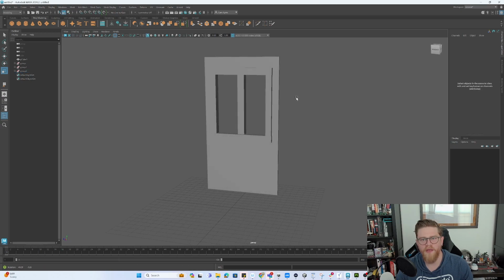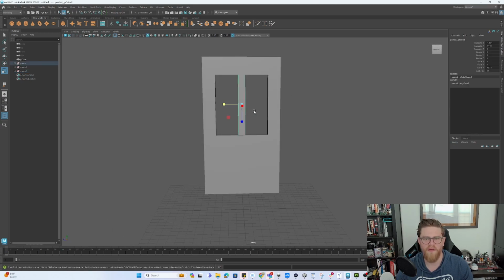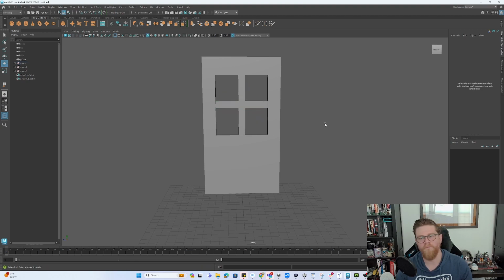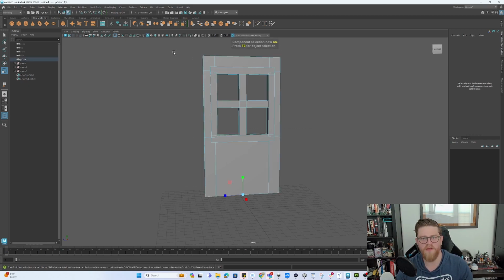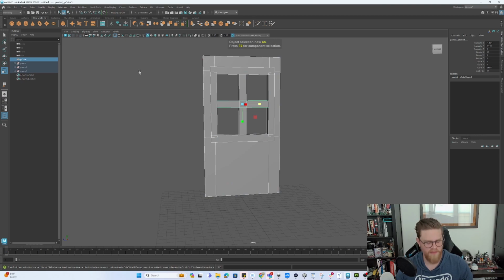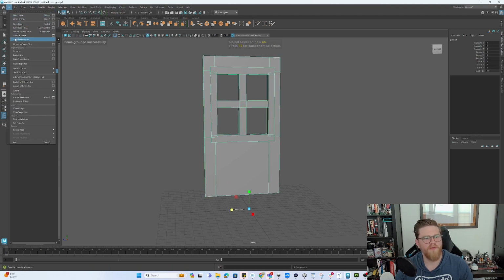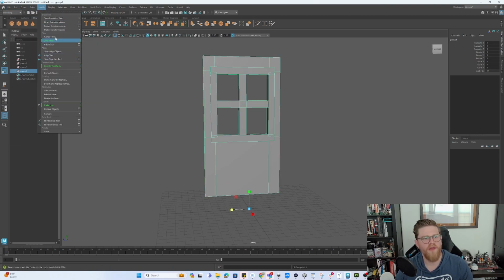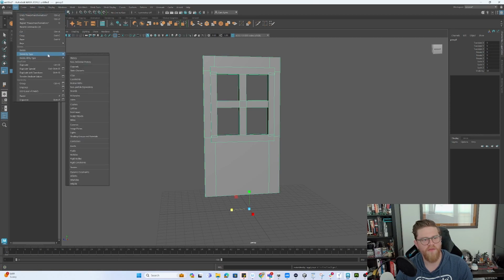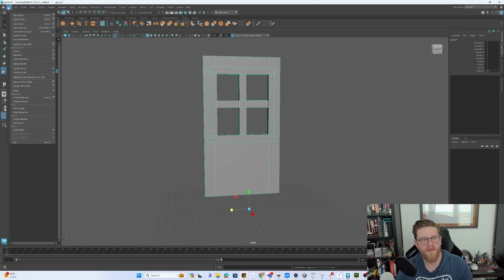I am pretty happy with that. So let's leave that there. Maybe I'll do a duplication, rotate 90. And we'll pull this in a bit so it's not poking out. I'm happy with that. So let's call that good. I'm going to F8, select everything, group it all just for my own sanity, modify, freeze transformations, edit, delete by type history, and file export.